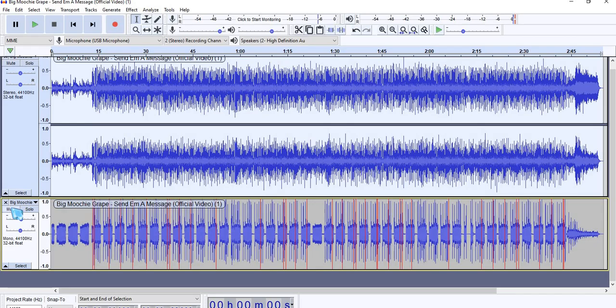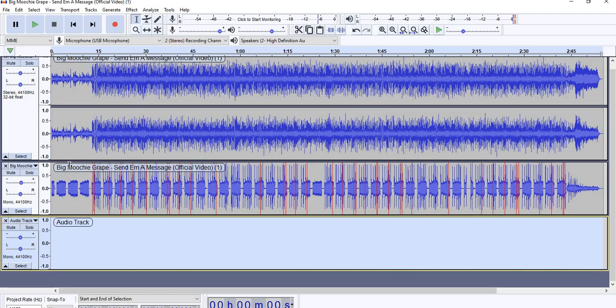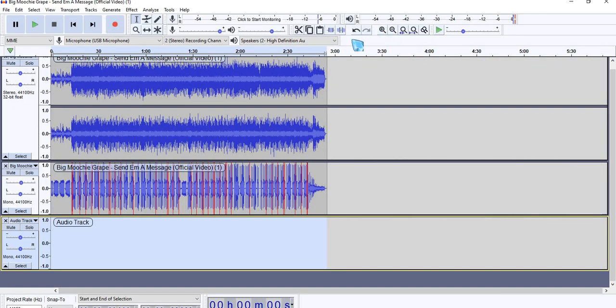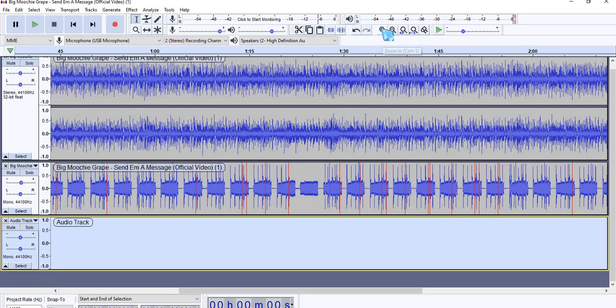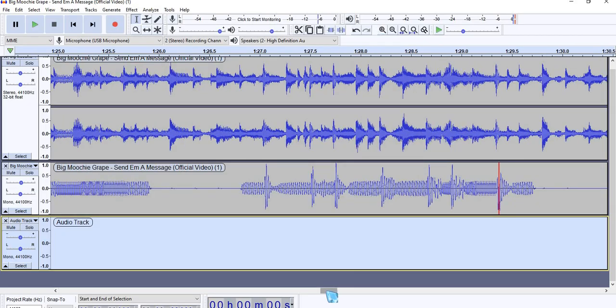Okay? So now what we want to do is go to tracks again, and we want to add a new track, a mono track. Now this is where you're going to write your bass. This is where your bass will be written. Now when you want to go up here to the top, right here, you see my cursor? You can open it up and close it to see how it looks, right?